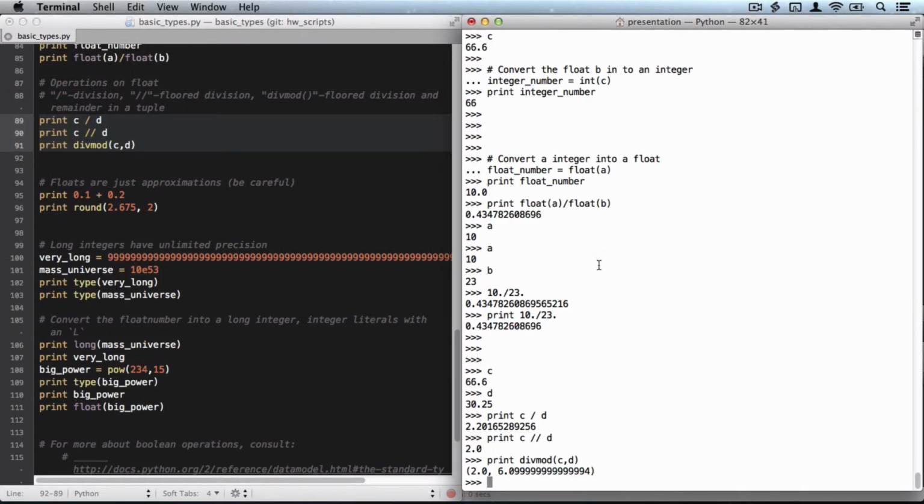So now I want to do division like I just showed you. C divided by D would be 2.2. But I can also do more integral style division. So how many times does D fit in C? This is with the double slash. Now the outcome is a float, but it's the float conversion of an int, essentially.